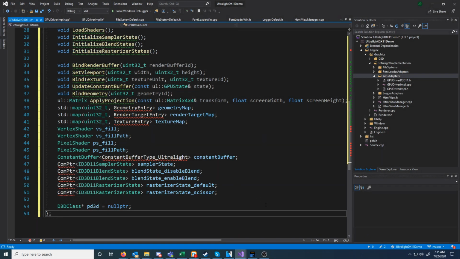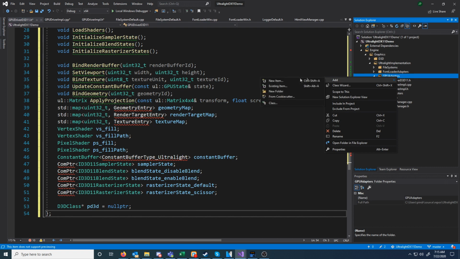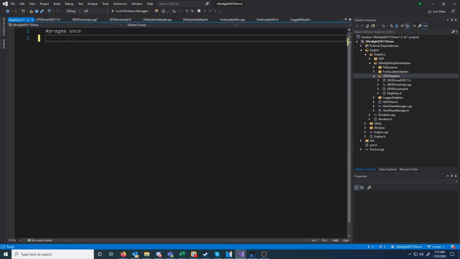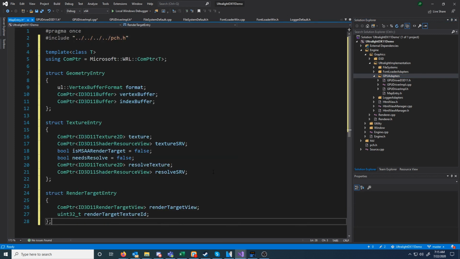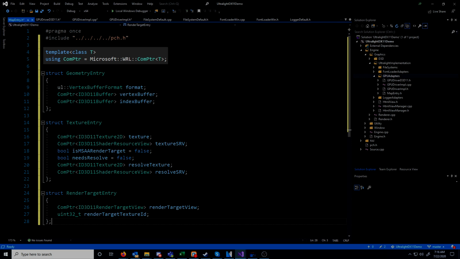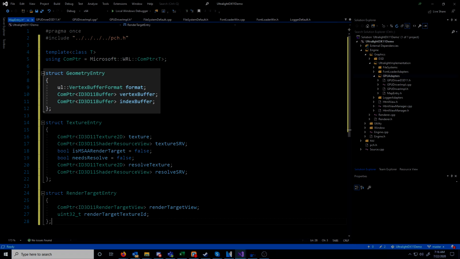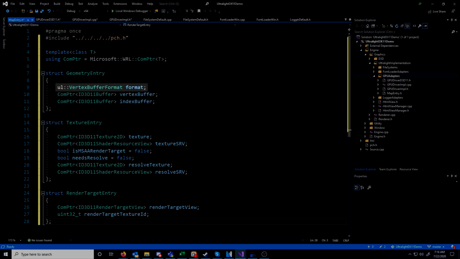We need to go ahead and define the layout of these entries. So let's create a new header, and it's just going to have all of these in it. It's going to be called map entry. Our map entry header will look like this. We're just having a using here at the beginning so we can use ComPtr instead of typing out Microsoft WRL ComPtr.